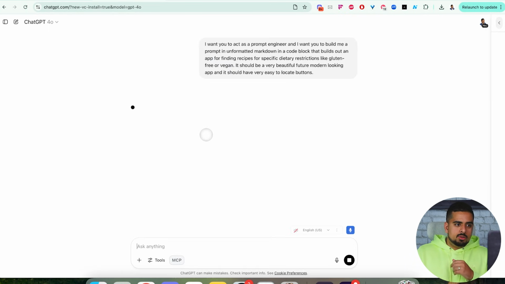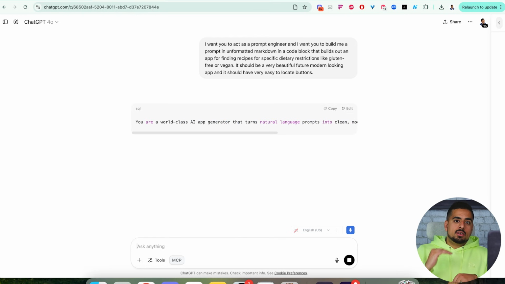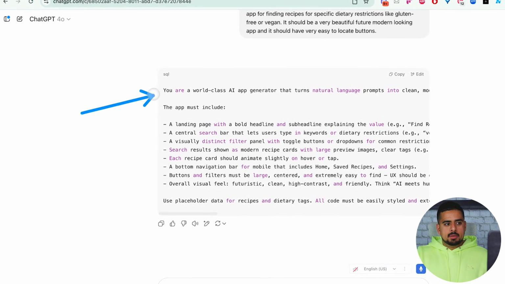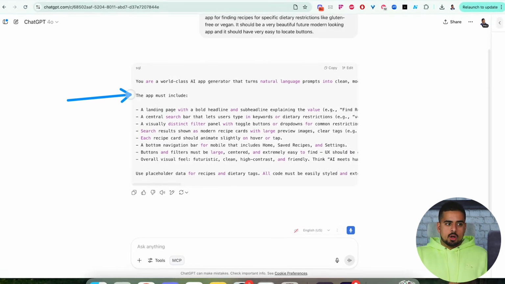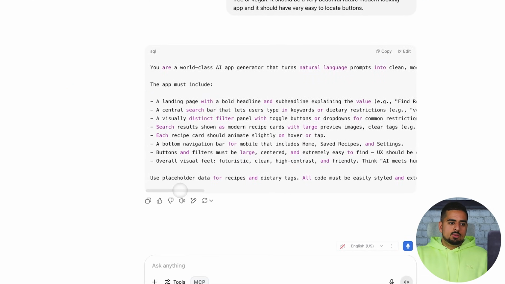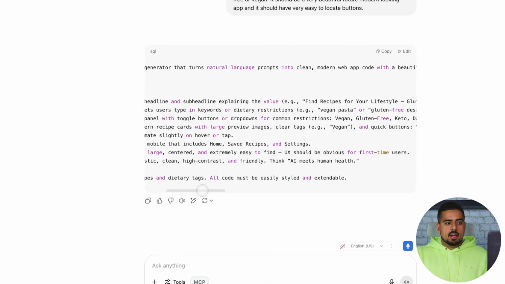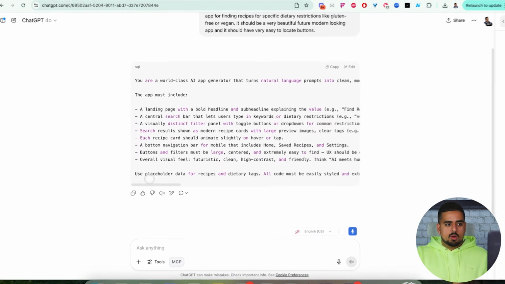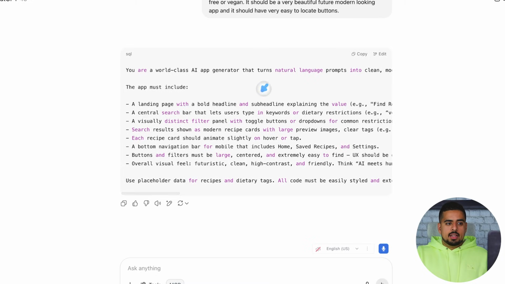It will now be able to create a prompt for us, and the key thing here is it's going to output it in a format that we can easily copy-paste, and it's well segmented by structure. We can make this prompt way better, which I'll show you very shortly, but overall, it creates some form of persona assignment, and then it creates a new part of the prompt that structures all of our wish list for this prompt. So you can see a landing page with a bold headline and subheadline explaining the values. So let's say, find recipes for your lifestyle, gluten-free, vegan, keto, and more. A central search bar that lets users type keywords or dietary restrictions, etc.